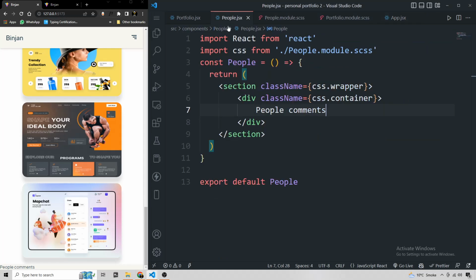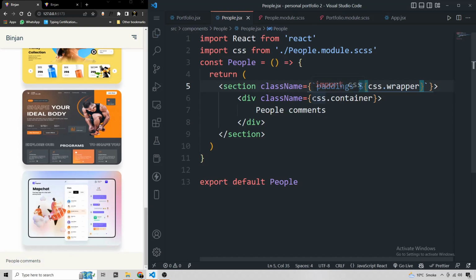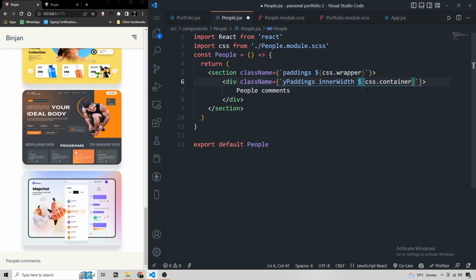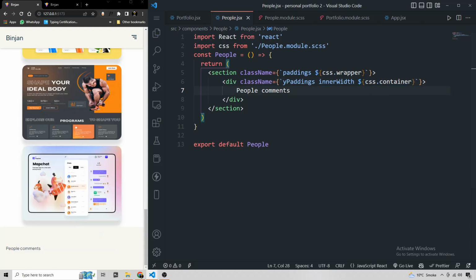Now again go to the people.jsx and give some classes here. So for the wrapper, I am giving it the paddings here like this, so it is having paddings. And for the container here, I am giving it some more padding, so in the y direction, y padding with the inner width. Let's make text like this one. Let's save this, and yeah, now it is having a good distance.